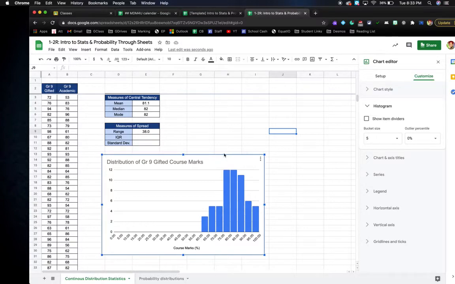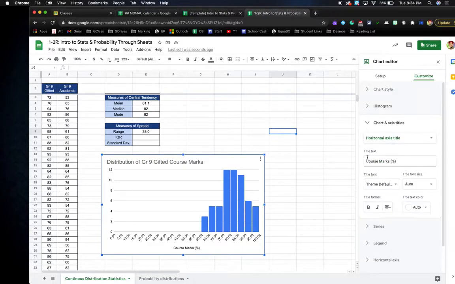Alright, the last thing I need to do to format this is I currently don't have an axis label for my y-axis. I can't just click on it and type it because it's not even there. So in order to do that, I'm going to go over to Chart and Axis Titles.